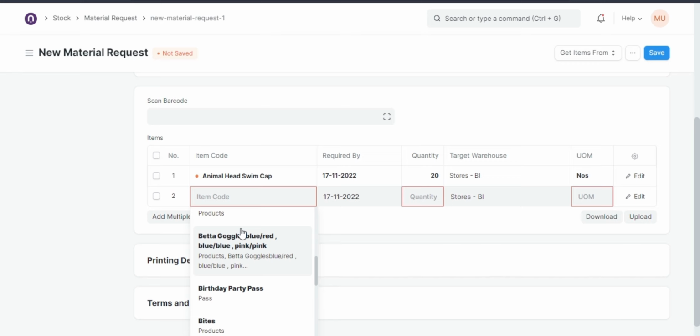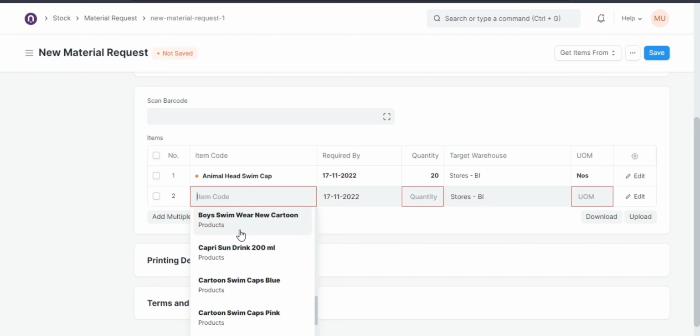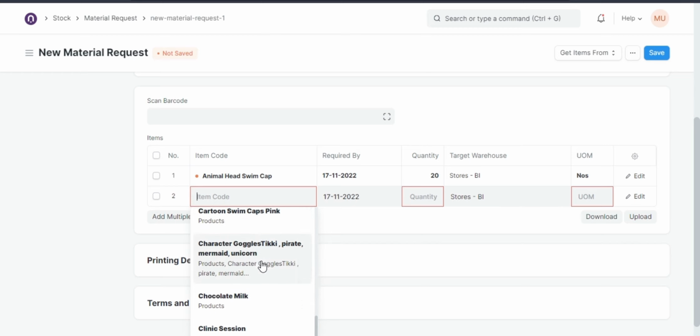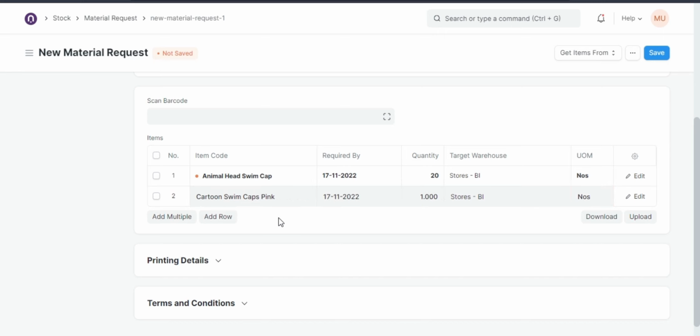You have to give me any name so that I can type it and it will work. It will populate that particular item. As soon as I type, the system will pull up those items. Cartoon swim cap, for example, this item. So how many quantities do you want me to purchase?